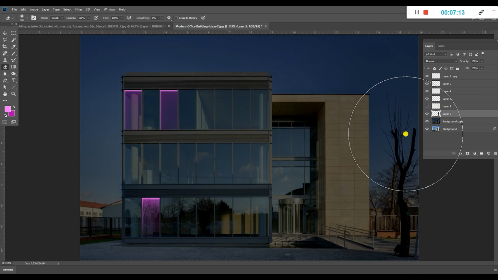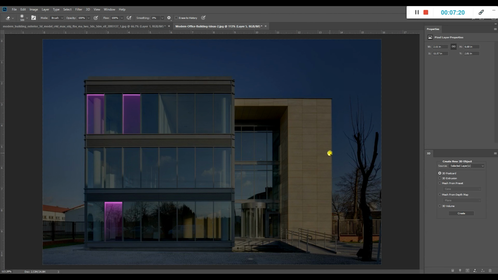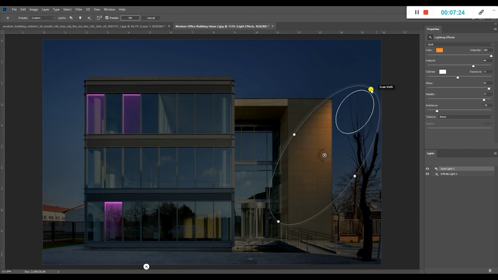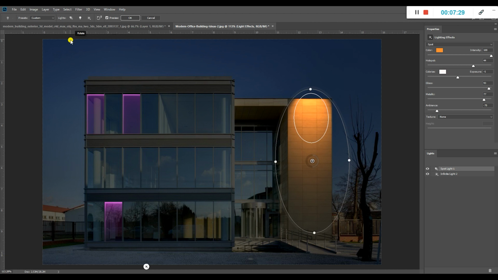but I'm going to show you today not with gradient but with the lighting effects. So go to Filter, Render, Lighting Effects. So here we are. This is one spotlight we are going to use. You can select the type of light you want. There are so many lights. Mainly I'm using the spotlight. Here you can control where you want the lights.